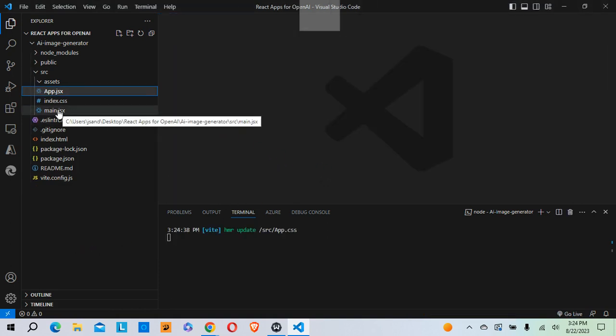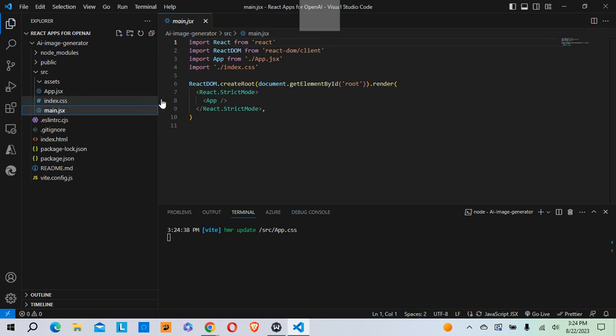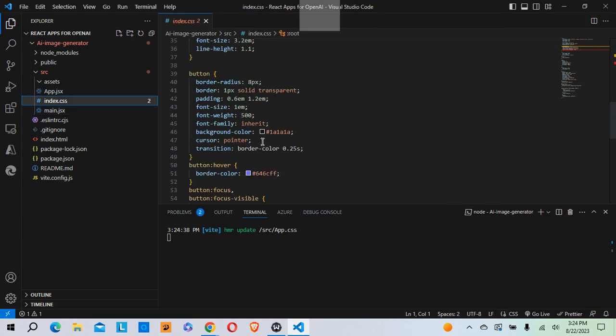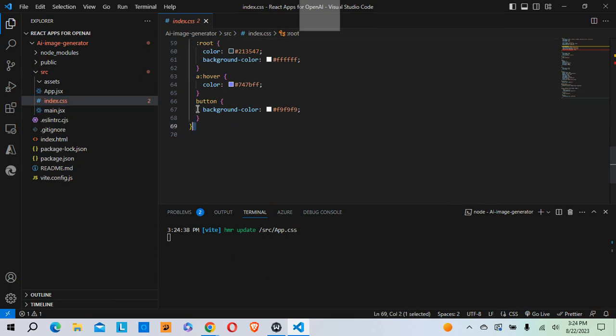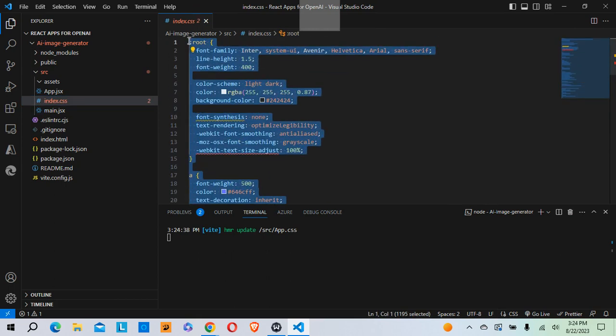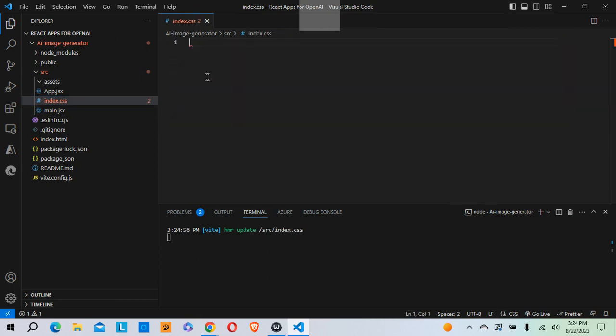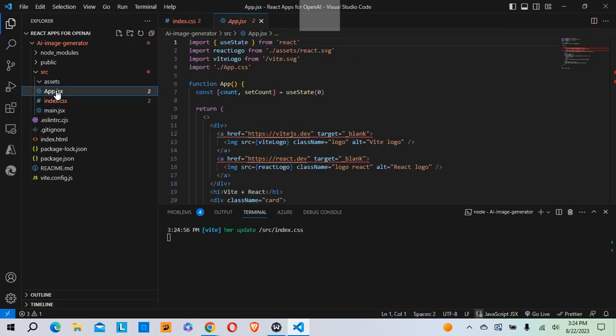And in the main JSX file, I think I'll leave this the same. Index CSS, I don't need any of this, so I'm going to delete all of it. And app component, app.jsx, I'm actually going to replace this with completely new code.